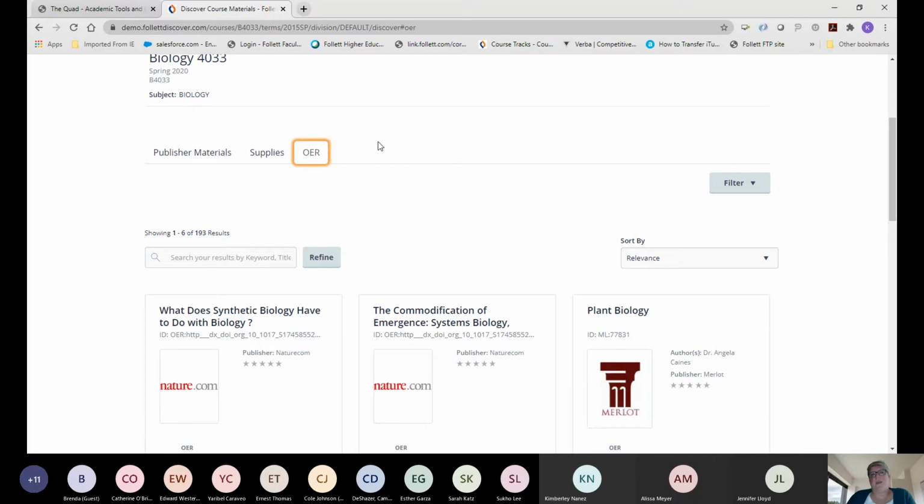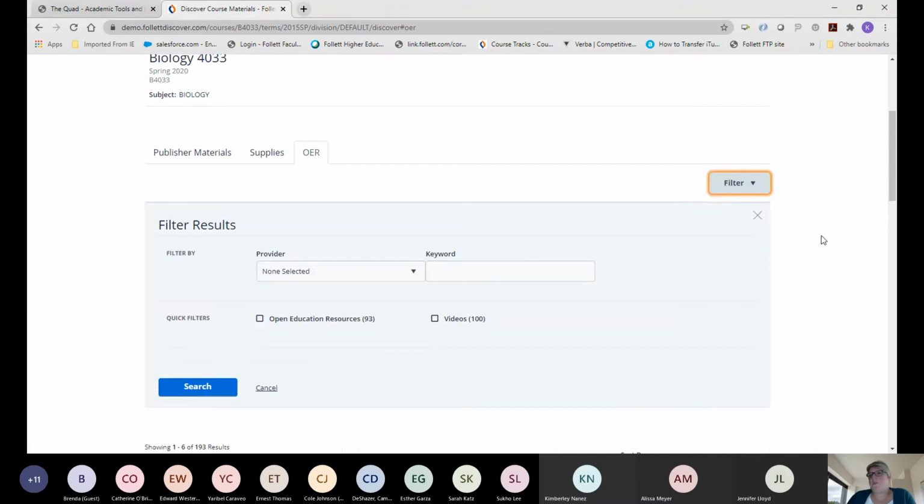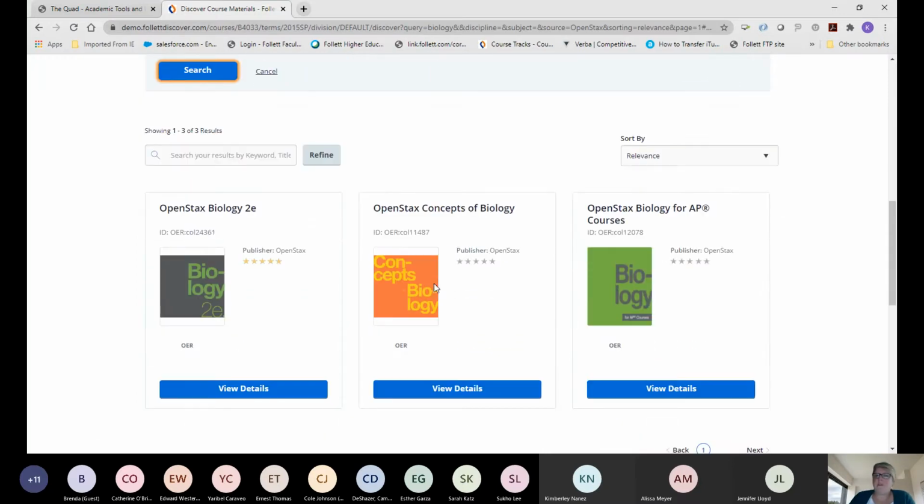that subject of biology. If I wanted to search by a specific provider, I can use that filter option again, and from the provider dropdown, I can choose to select, say, OpenStax. And if I want to search just for biology materials from OpenStax, I'll go ahead and type that in as my keyword. And now I can see the OpenStax content available that covers biology.